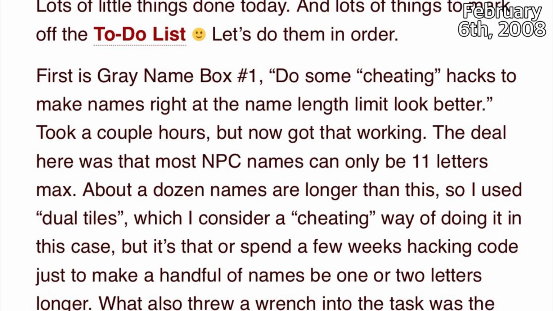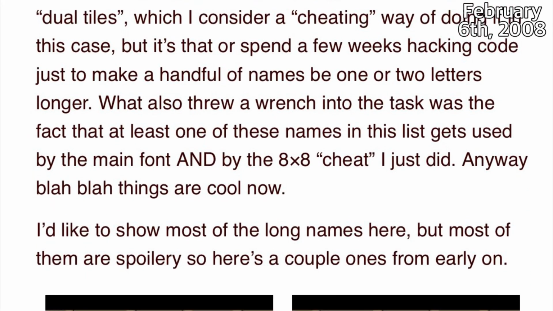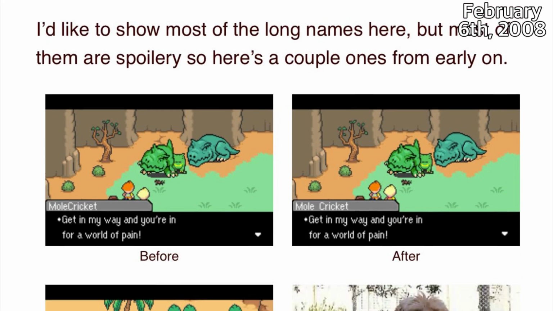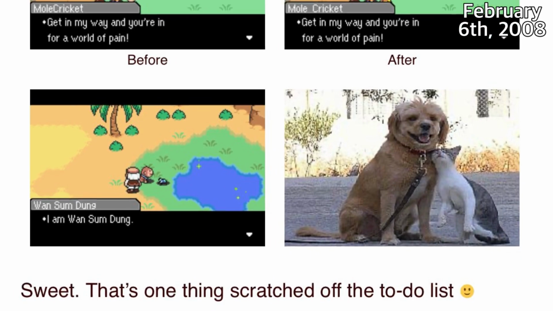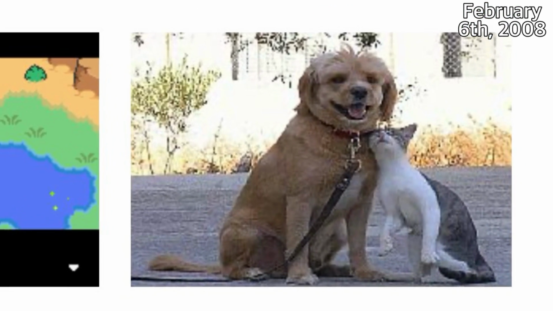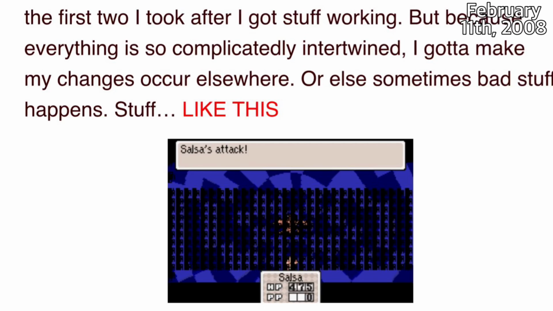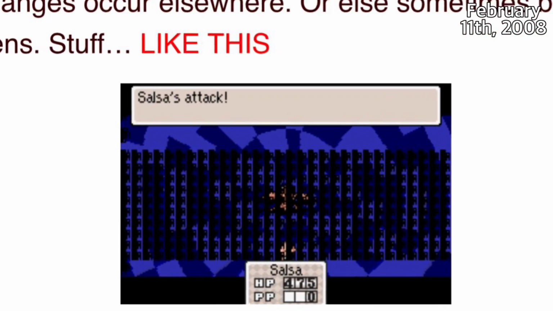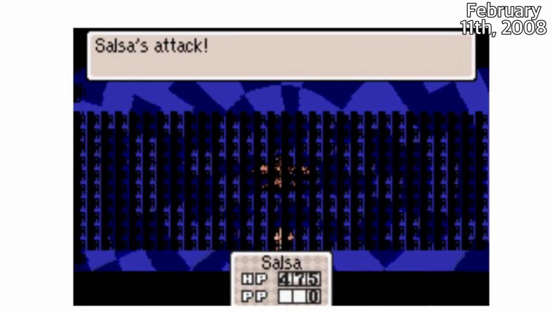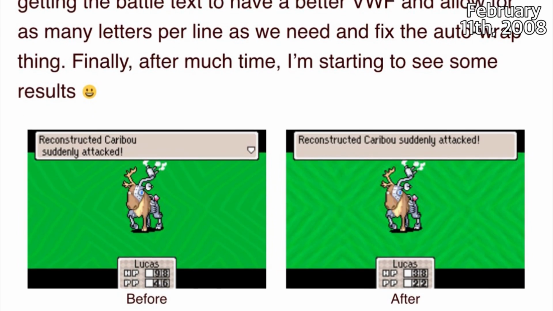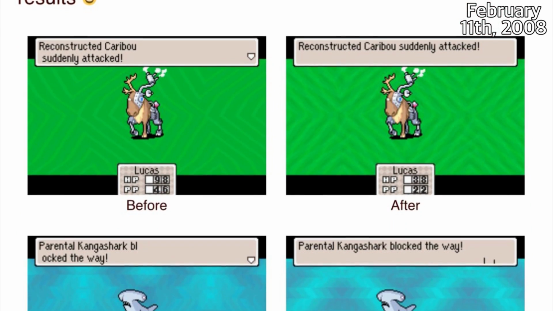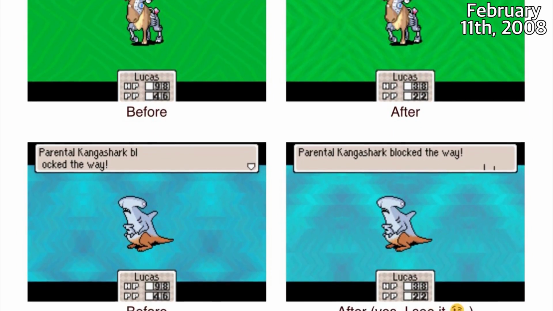The next day, Mado posted that the name tags were still being worked on, specifically to fit longer names, as well as sharing this awesome photo of a dog and a cat for some reason. February 11th, another post showing once again how scary this game could look when the text decides to break, as well as showing how the battle system was now looking pretty good. Their hard work was paying off little by little.